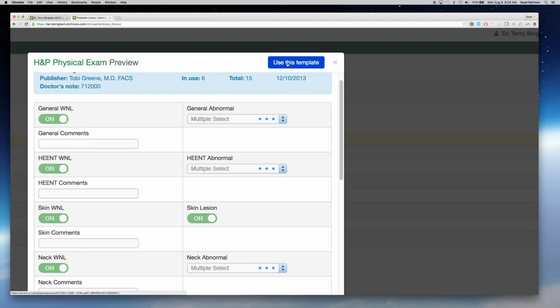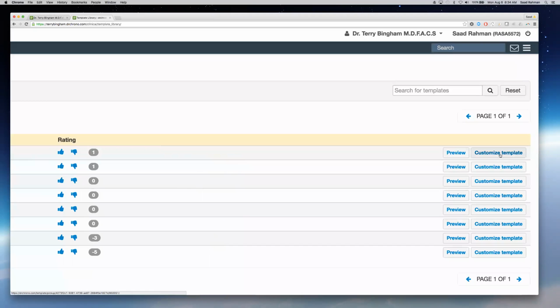So we have our H&P and our SOAP sections. Those are our stock templates. And then anything that you guys build or our team builds for you, or you source from the template library, that's going to be listed under the additional tab. And so the beauty of this is you can use it as is, or you can hit customize template.